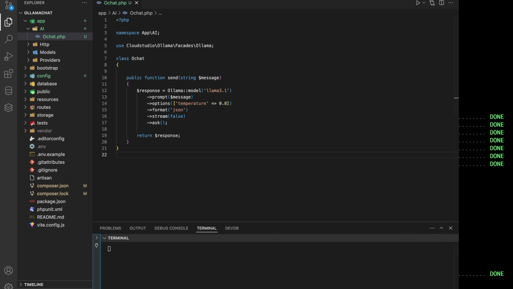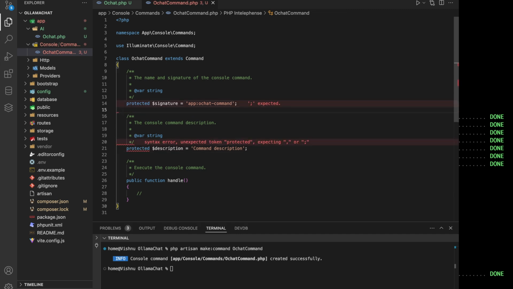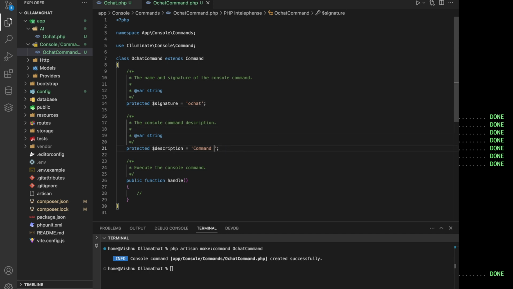Let's create a command. PHP artisan make command. Let's call it the Ochat command. When we come up here underneath console, we get a command. Here's where we name it, how you want to call it. We're going to say Ochat. And then a description.